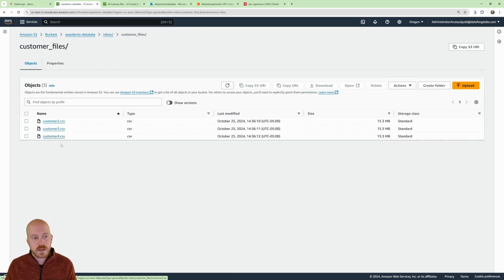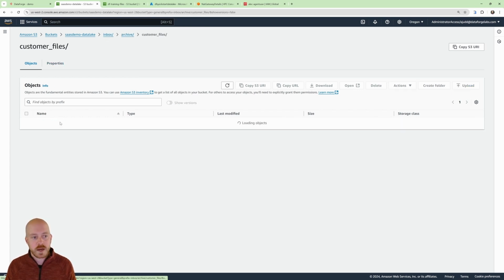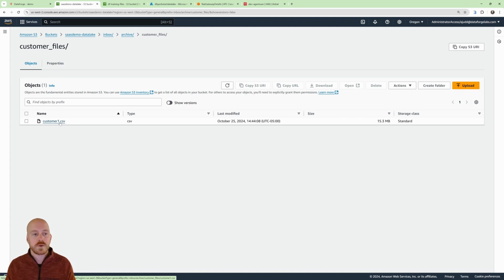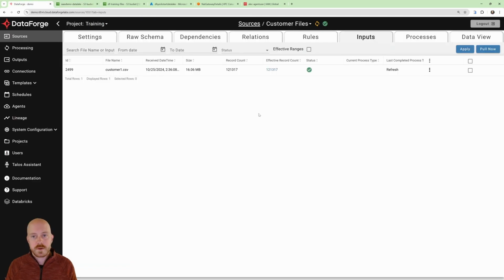If we click into our customer files, that original file no longer exists because it was ingested and then deleted. In addition, within our archive folder, we now have the customer files and that same original file as a copy in case we ever need it. So we'll go back to our customer files. We can see that file got processed correctly.